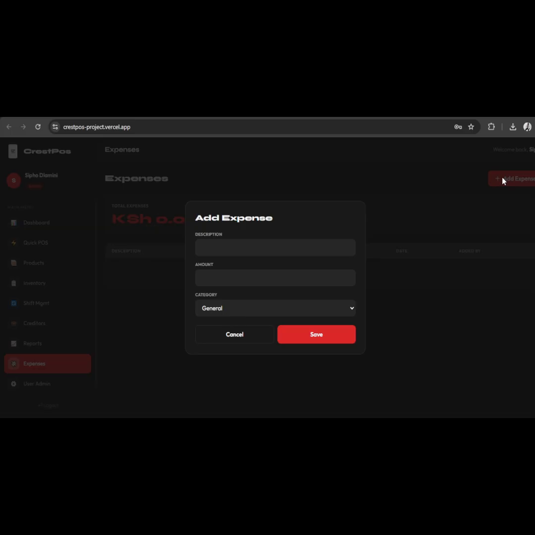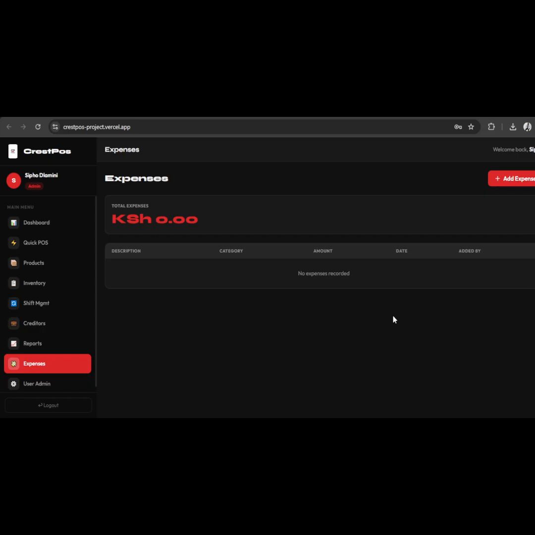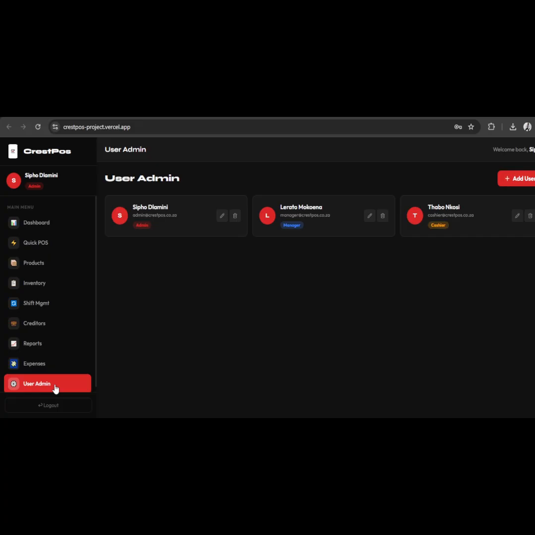Under the expense tab, we are able to add expenses. We have descriptions and the amount. Then the expenses are subdivided into rent, utilities, supplies, transport, and others. I'll also create an option where we can add expense categories according to the type of business that you operate. Then here, as I had mentioned, we can add or delete a user.